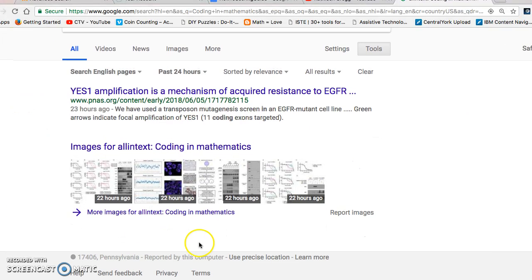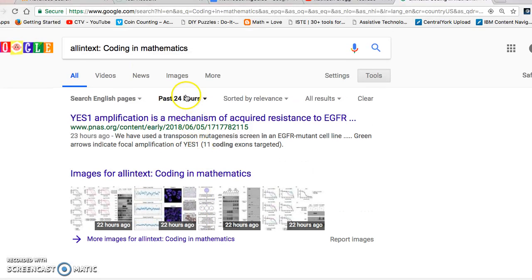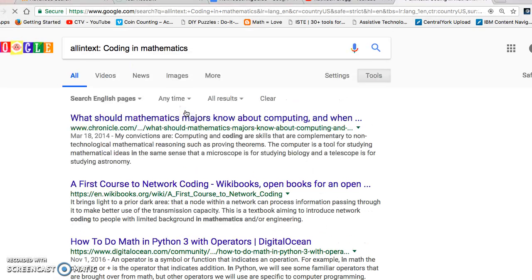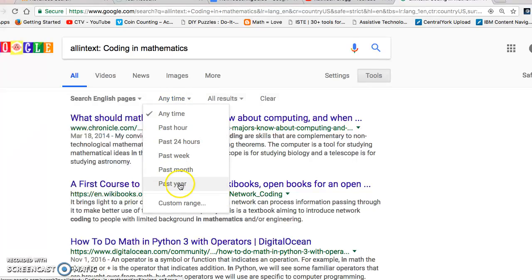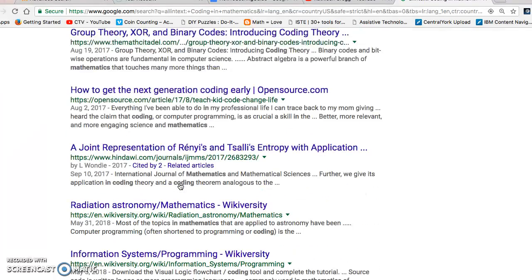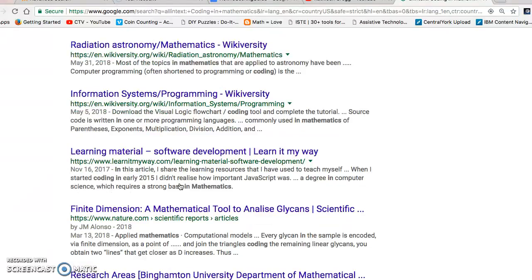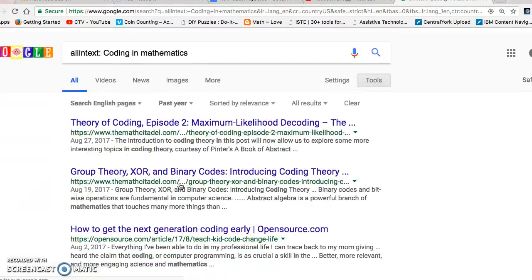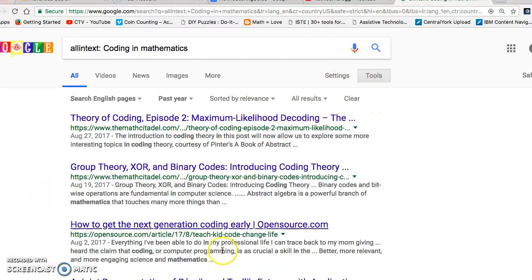And then we have a couple of options, and again, it's past 24 hours, so that's not a lot of time. So I'm going to do any time. Actually, not any time. I'm going to do the past year. And then you can see all of these, and you can sift through this information and take a look.